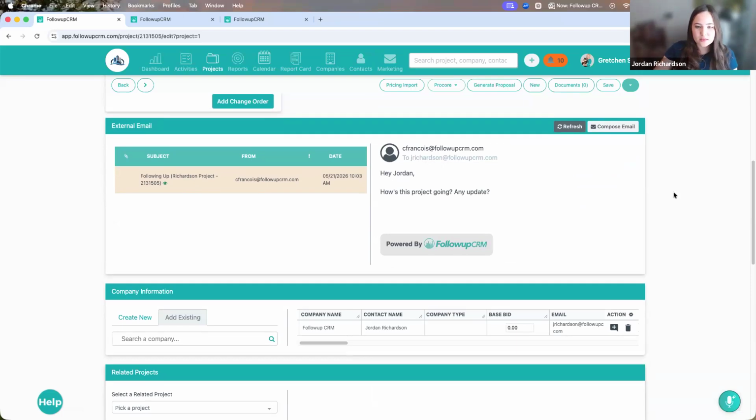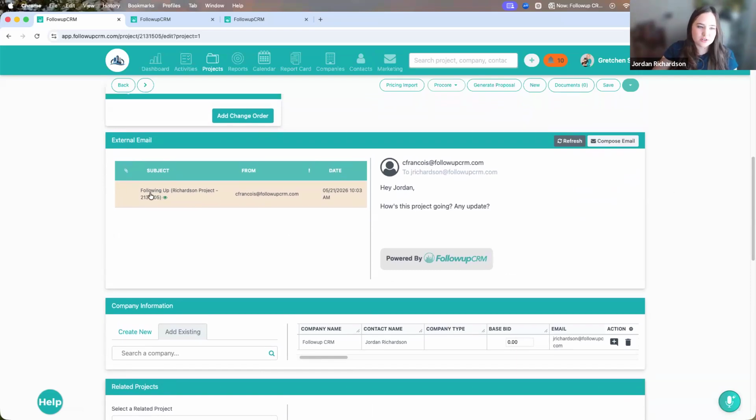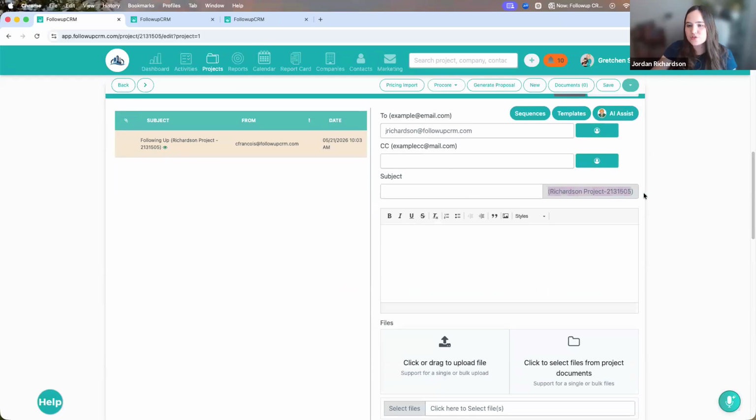Awesome. So the way that this works is that in our project, you can see right here for this one I sent, we have this Richardson project. Here, I'll actually show it this way. If I'm composing a new email, we have this tracking number in our subject line.